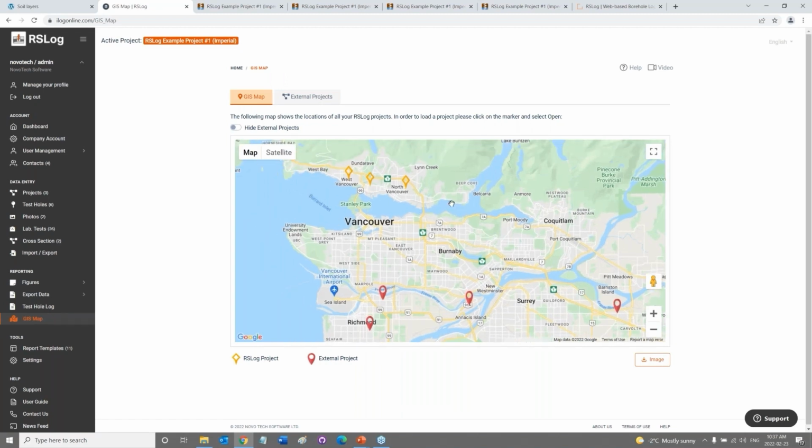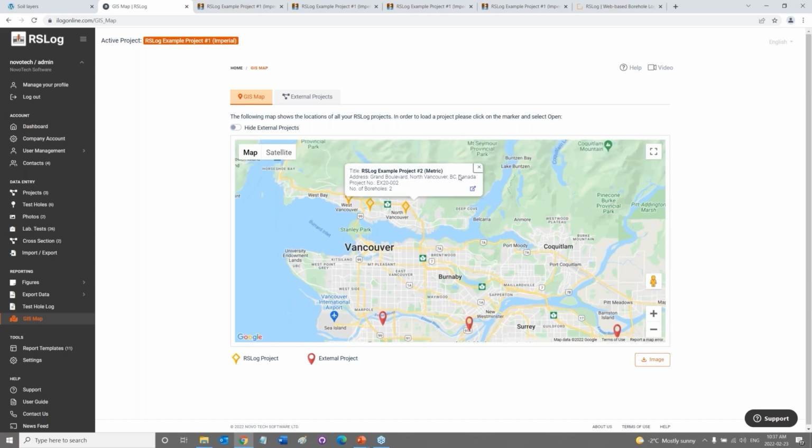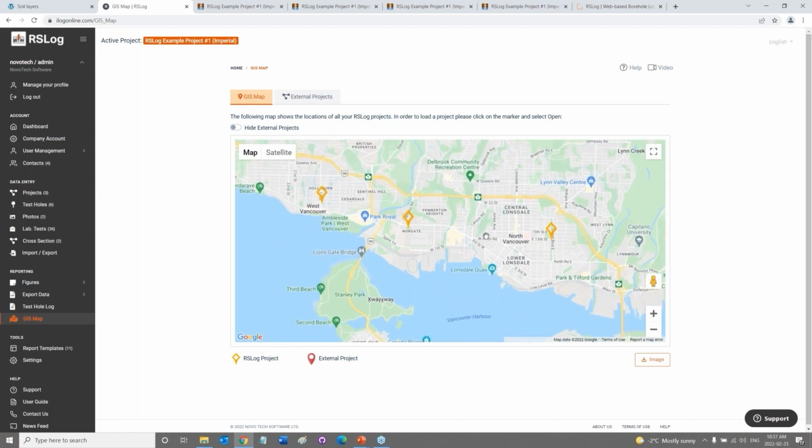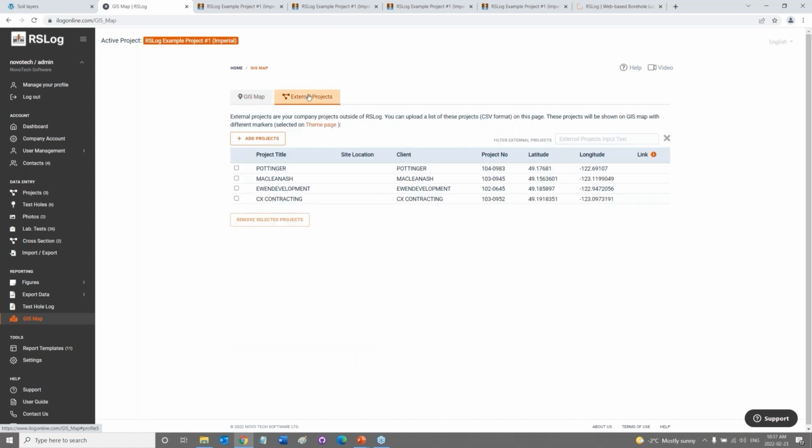We have a list of all our projects here, and once you click on a project, so these are all the projects that we created in RSLog for this company, right? So each company can see their own project. Even if you have some old projects, you can import those projects here.